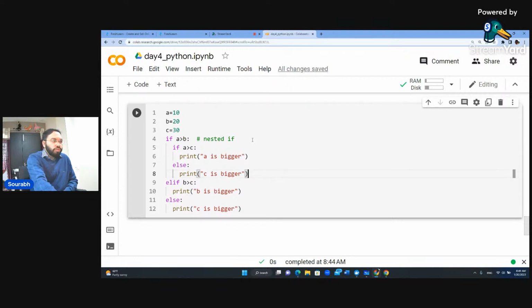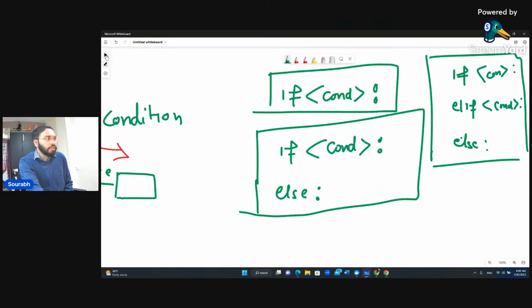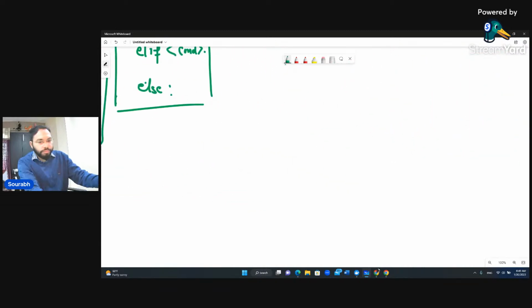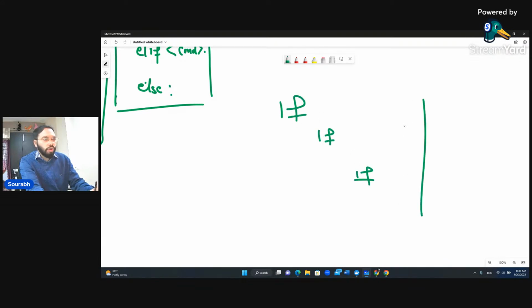The point to note over here, or why I am telling you, is that you can have a nested if else statement. What is nested if else? That means inside an if you can have multiple if conditions. So what you have is an if and inside that an if and inside that an if. This is also completely possible. This is called nested ifs.